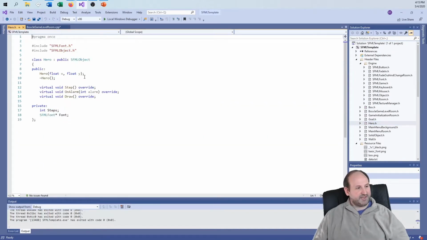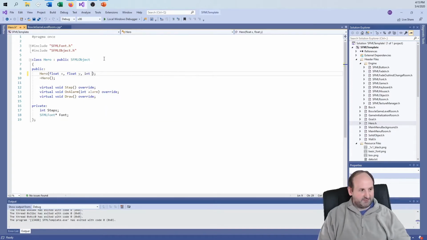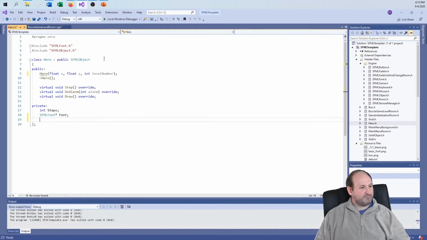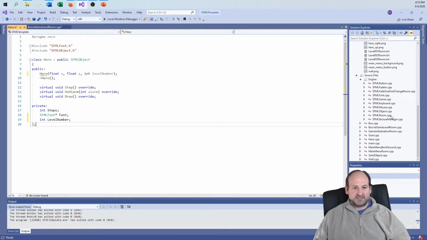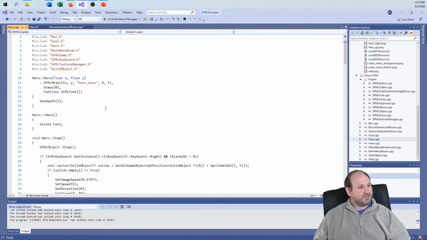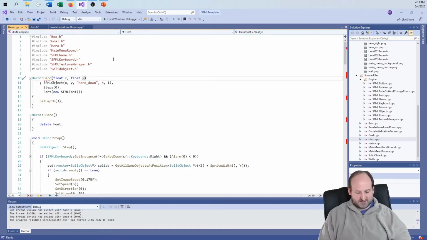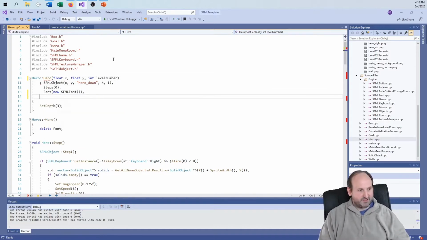You go, okay, float x, float y, and then int level. And then down here, I can set up a member variable called Level number, capital instead of lowercase. So we get what that is all about, so that the character is maintaining that information. Then in hero.cpp, where's hero.cpp? There it is. Hero.cpp, blah, blah, blah. Here this goes, int level number, lowercase. And then this would be capital Level number gets level number.